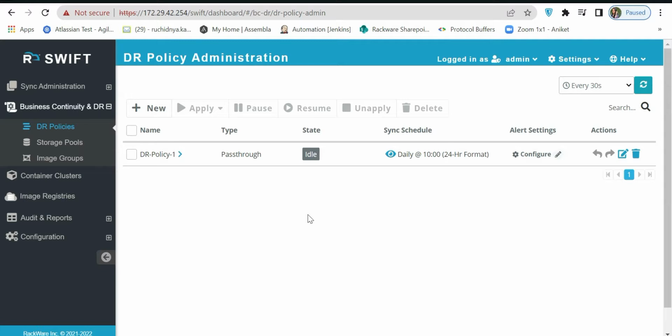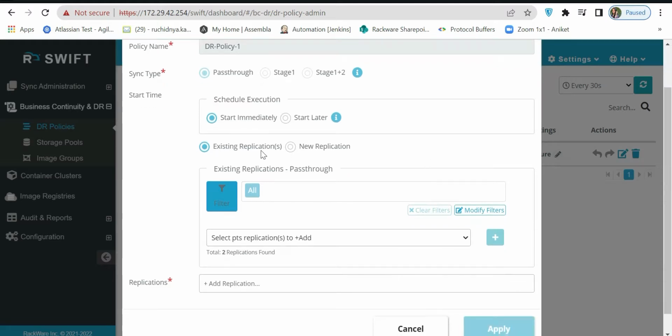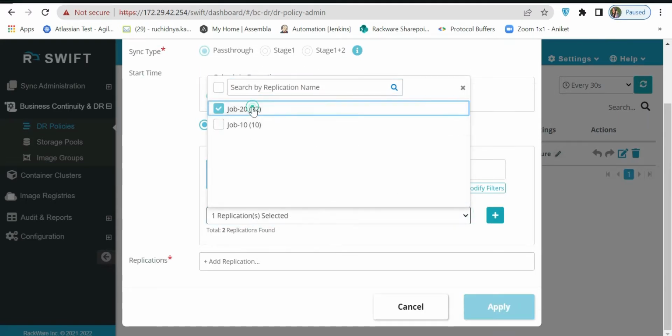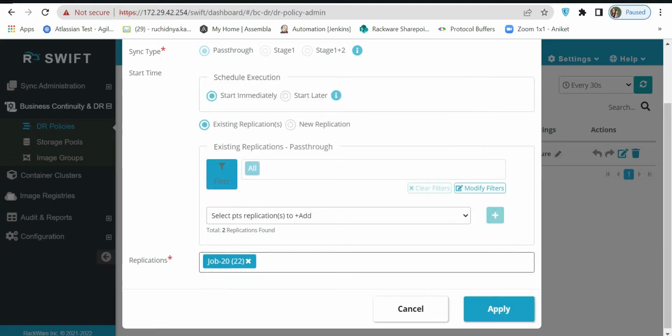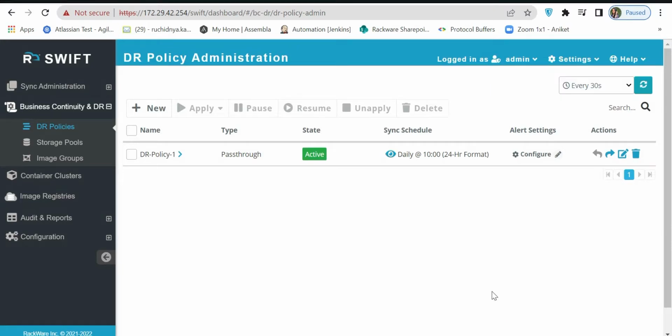Now in the second method, we are going to select our DR policy, apply registry replication, and here we will be choosing the existing replication option. We are going to select the job that we want to apply to this DR policy. Click on the drop-down menu, select the job that you want to apply, in our case job 20, and then click on the plus button. After that, click on Apply. Now that we have applied our replication to our DR policy, backups will be taken periodically as per the configured policy.